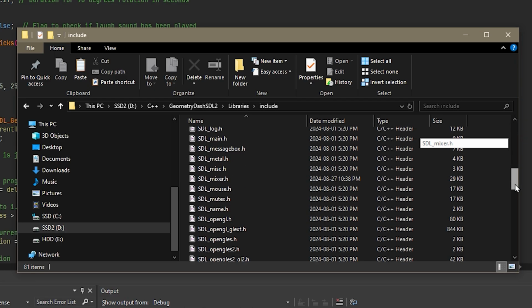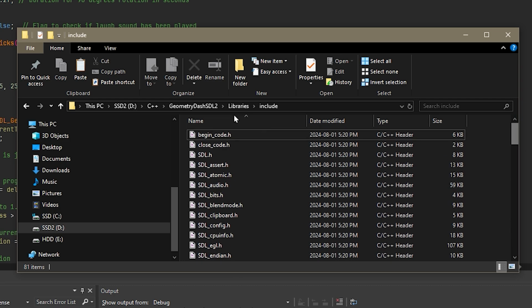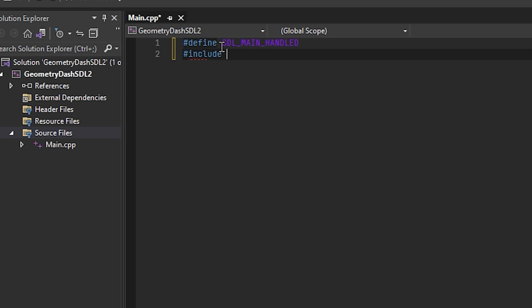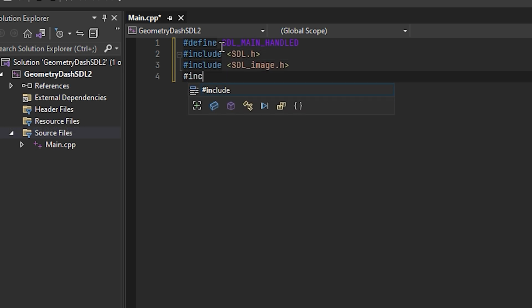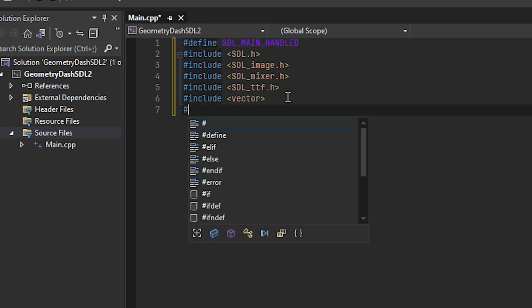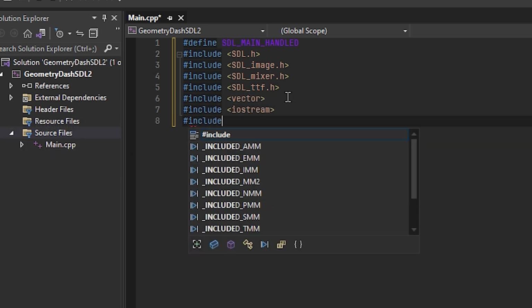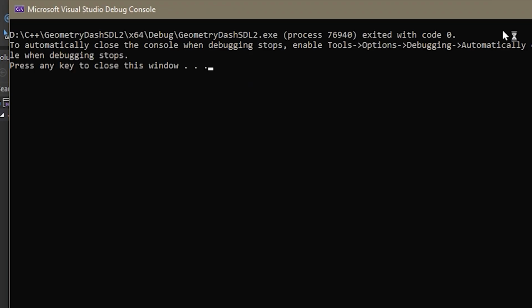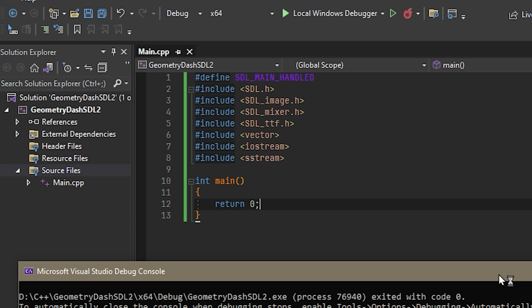So to start, I first started by importing all the libraries that we will need for the project and then I linked them. So here we have the basic SDL library, the SDL image library, the SDL mixer library, which is responsible for the audio, and the SDL font library, which is responsible for the text, and of course the other necessary libraries that we will need throughout the process of this project. So now if we try to run this project, as you can see, it works without any linking errors.